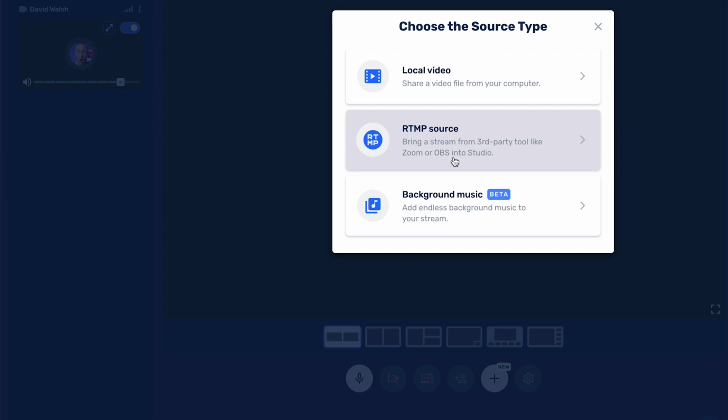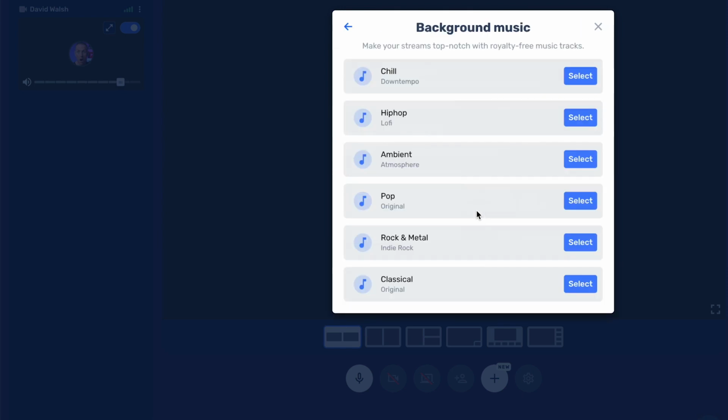I can also add an RTMP source. So I can stream from Zoom, OBS, or other software into Restream if I want. That's called the reverse RTMP. Or I can play background music as well. So I could pull in a track, or I can use one of these here.